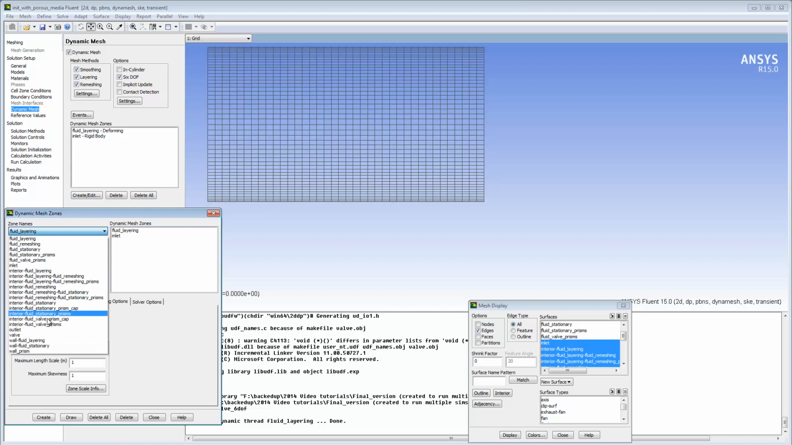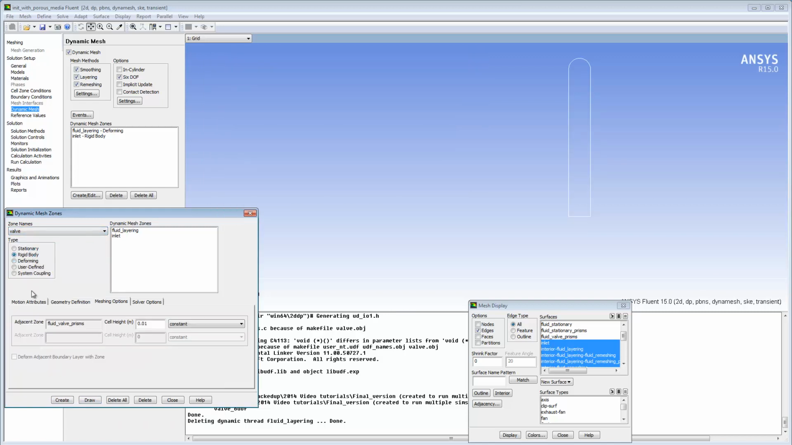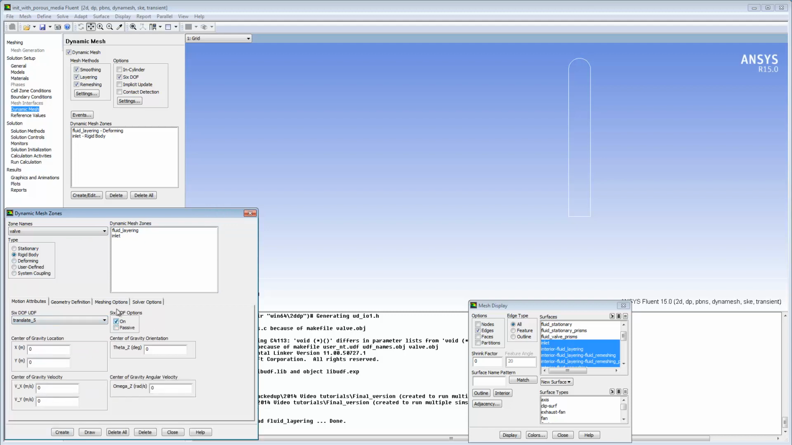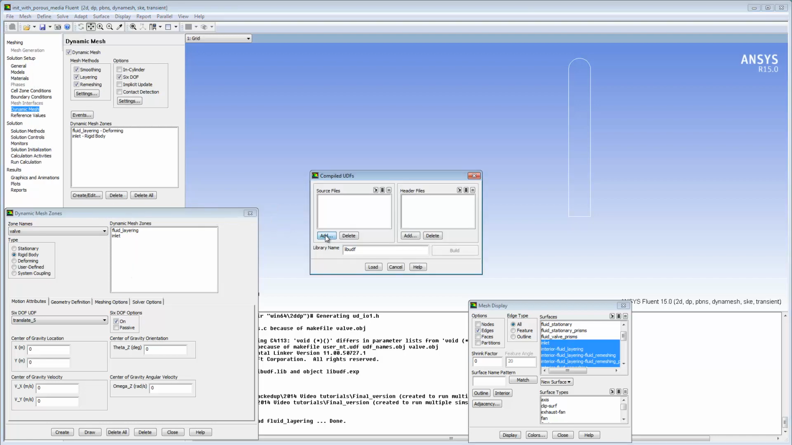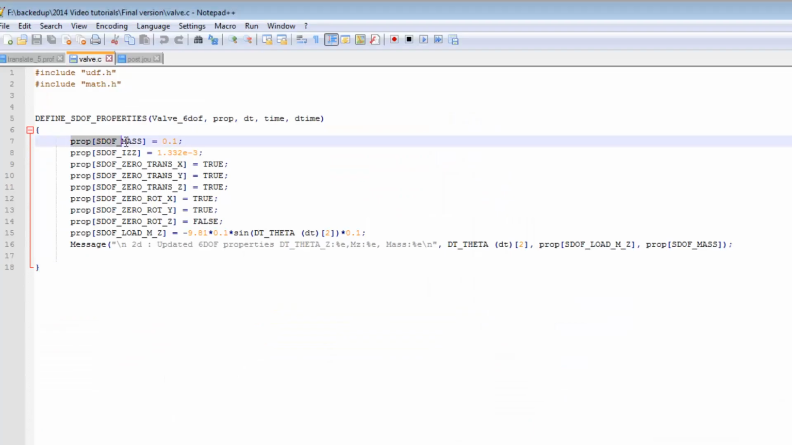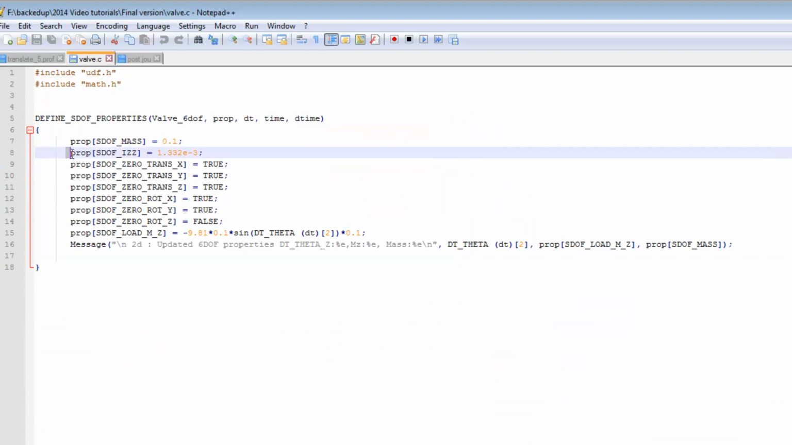Next, I can go on to define the motion for the valve. It will be moved by rigid body motion, and in this case, I will be using the 6DOF solver. And now I need to point to a UDF that describes the 6DOF settings. Now I can give you a quick look at the text file for this UDF. This specifies the mass of the valve. This is its moment of inertia.